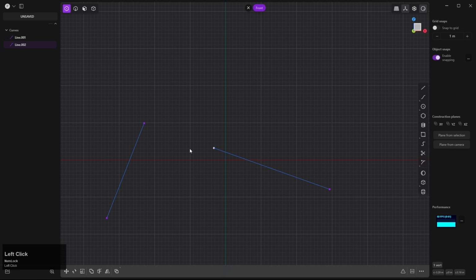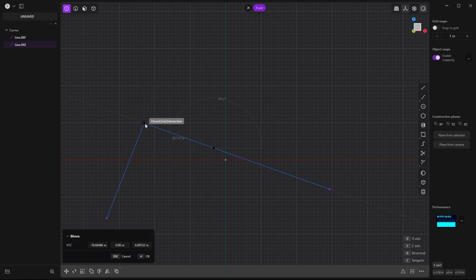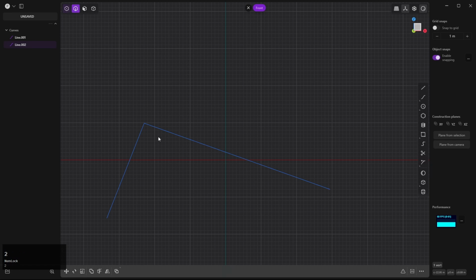I select the other one, press G, press F for freestyle, and I don't press here, I press from where we start. And the continuation. That's it. Lines, select them, join, that's it.